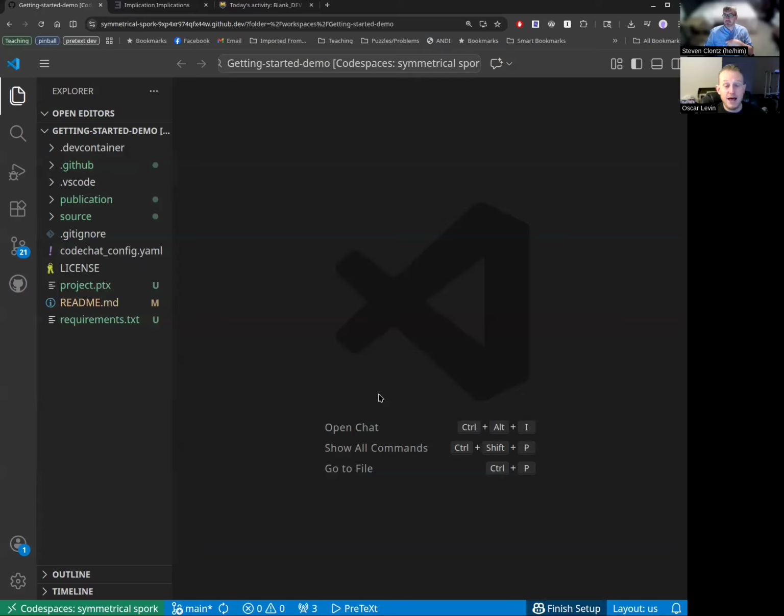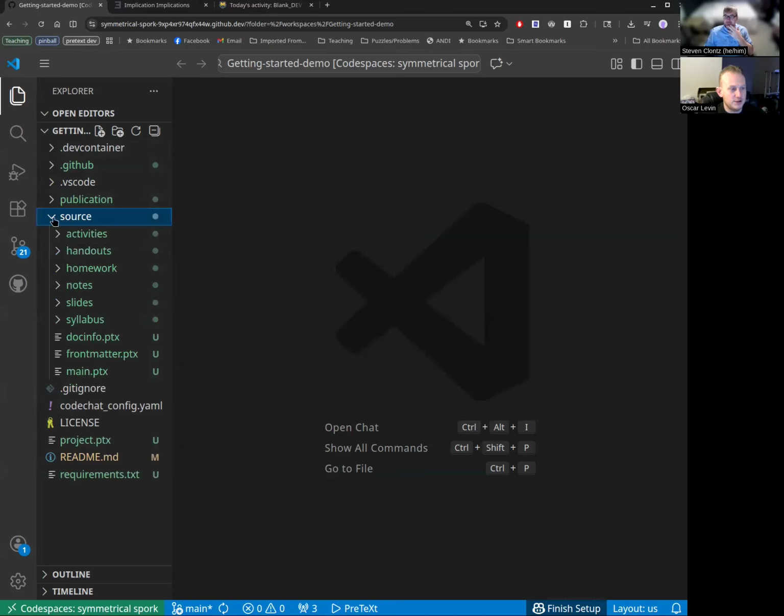So we now have a templated PreTeXt project. Let's see how to actually build this into a document that we want to share with someone. You should see some files, and one of them should be source. If you click on the source folder, it'll expand, and you'll see a bunch more folders and a few files. One of them is the main.ptx.